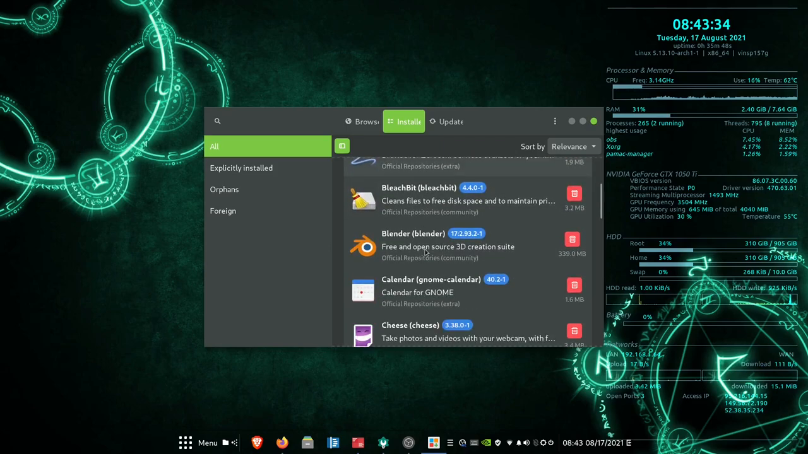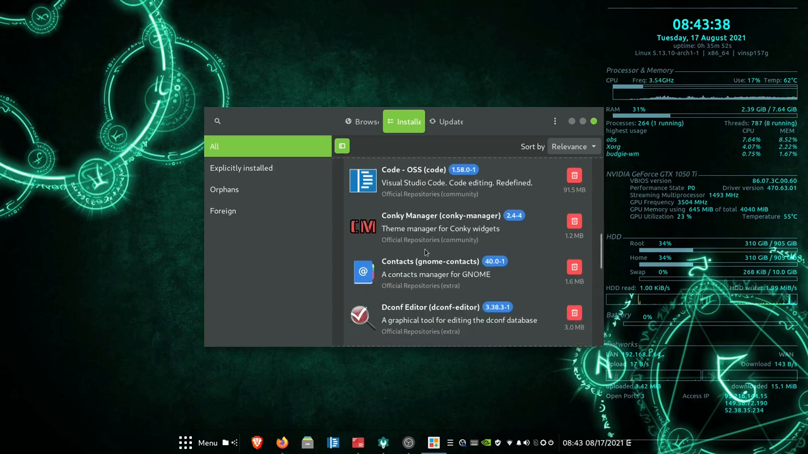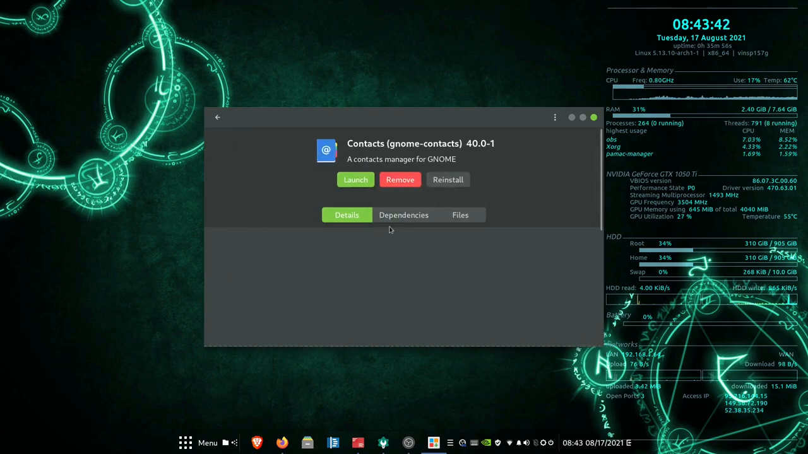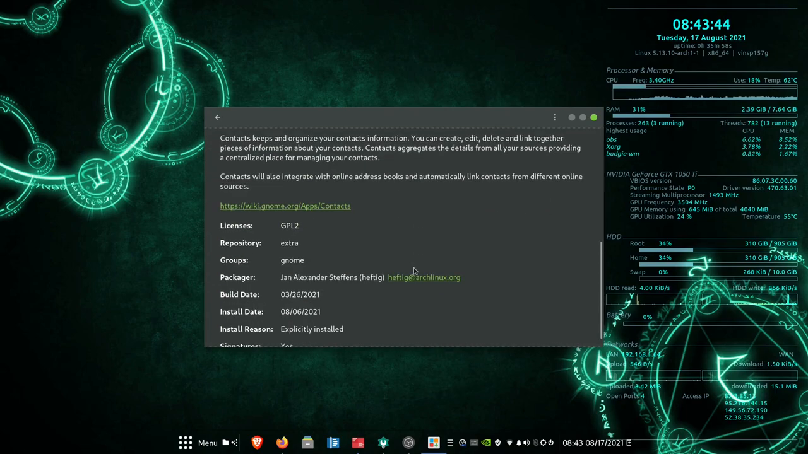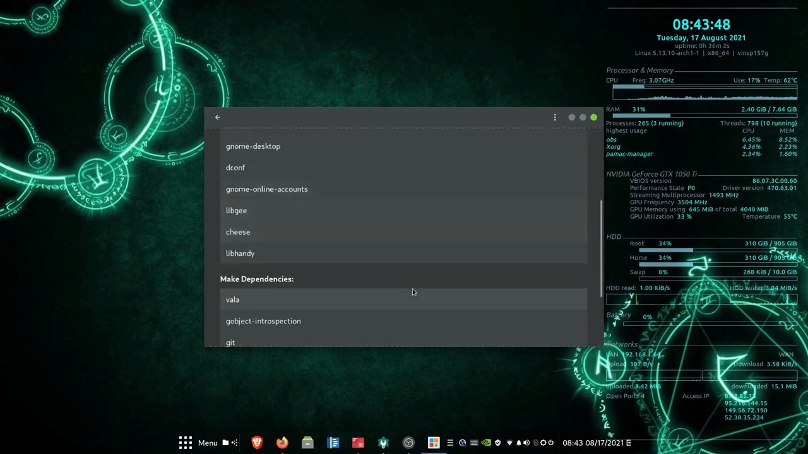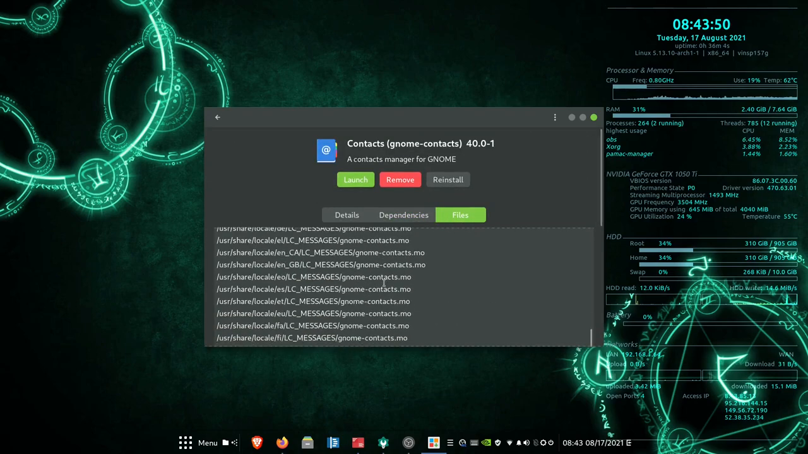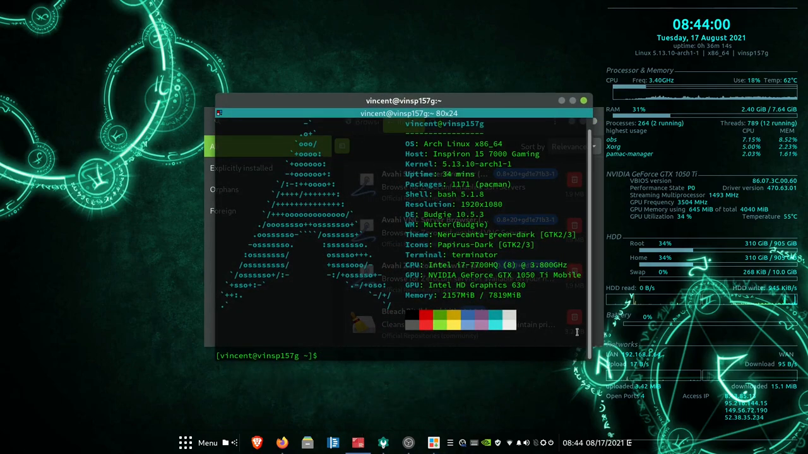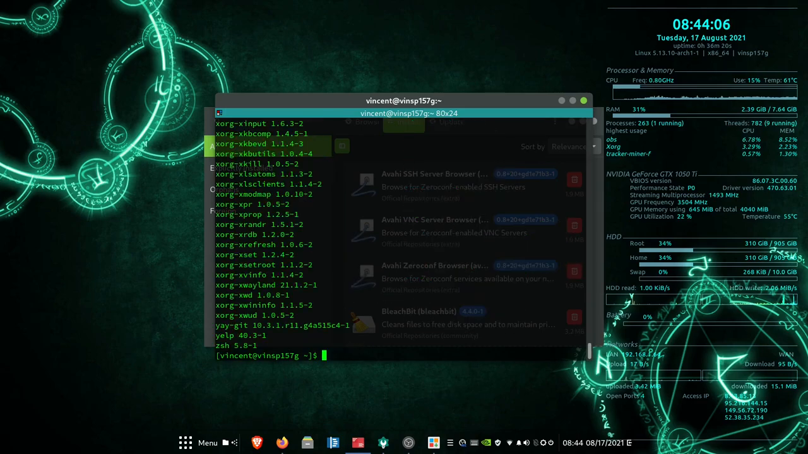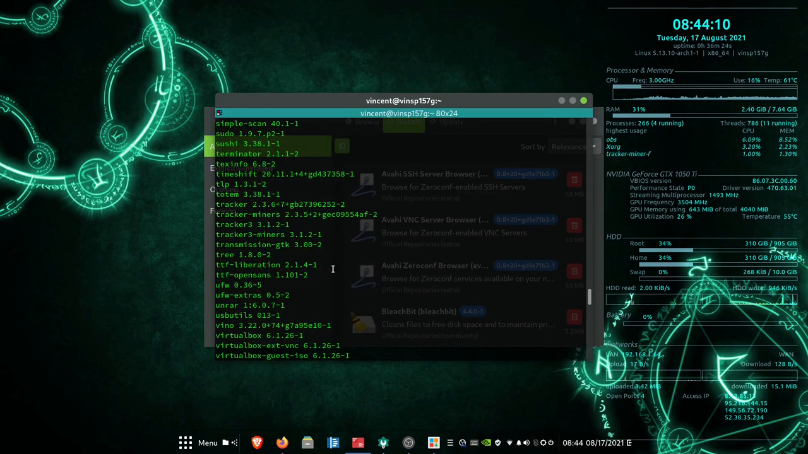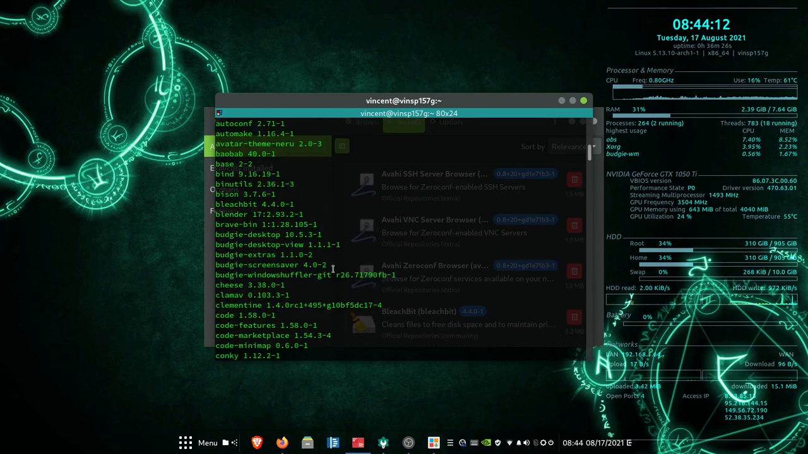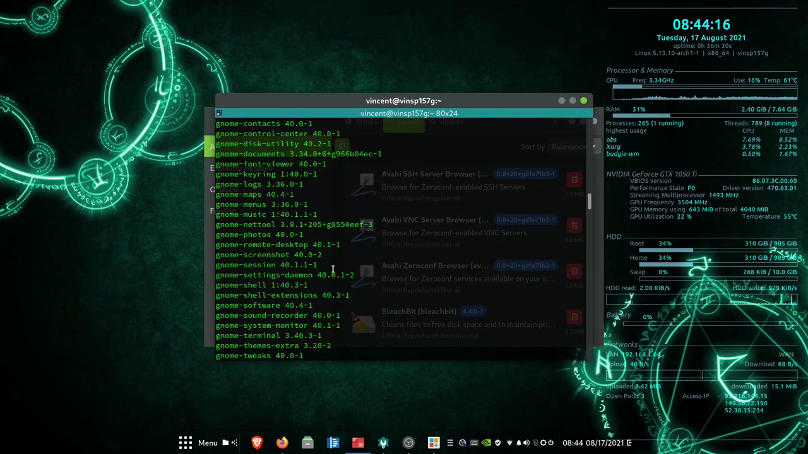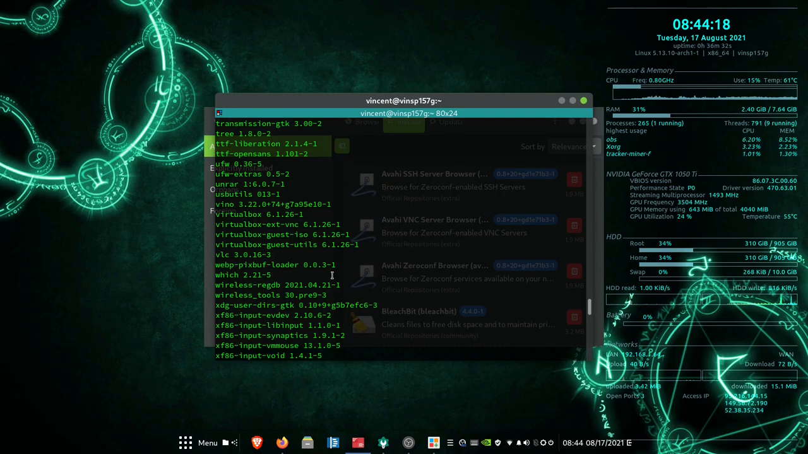Comparing command line and graphical user interface, you can see here is really easy to follow. Also, you can check the details of that, the dependencies, and files, everything you can check. So it's much more convenient than, let's see, if I'm doing pacman -Qe. See, this also lists out the software on my system, but as you can see, it's not so friendly, isn't it?